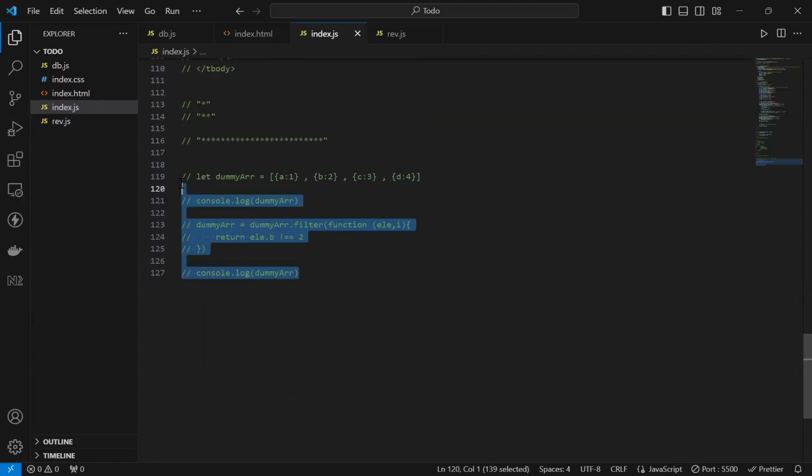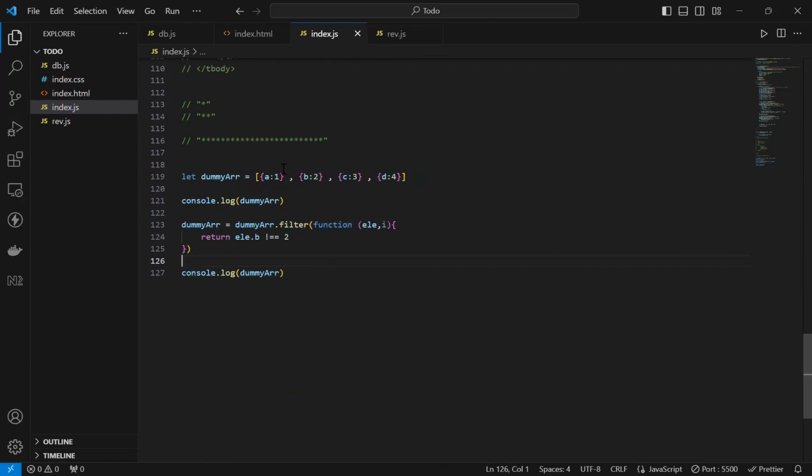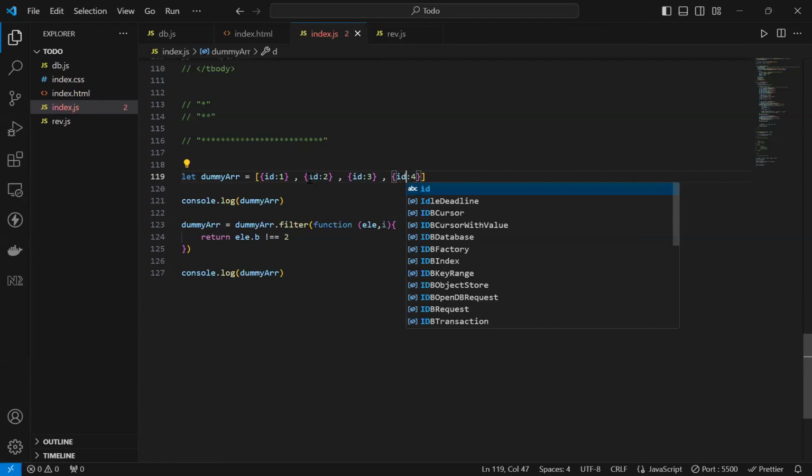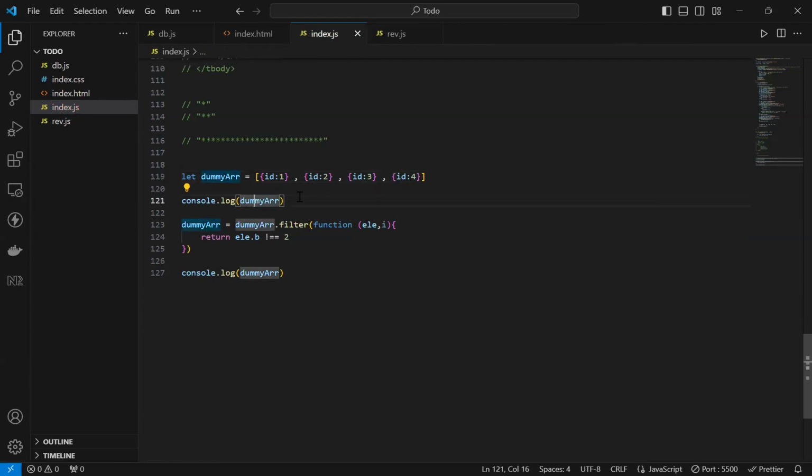अच्छा चलो, यहीं पे समझाता हूँ. ठीक है. So just think about these A, B, C and D as IDs, right? So let me give them all the same property. ठीक, rather let me give them ID. ठीक, so I'm giving them keys as ID, right? ठीक, and then I'm printing this array, right?